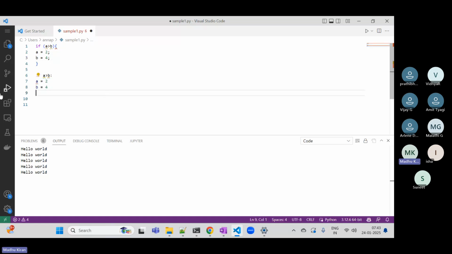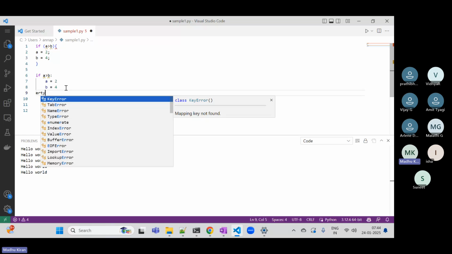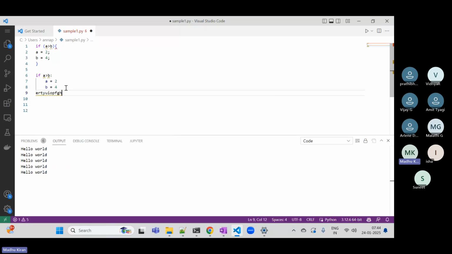Here you see the red line below the a. So the space is needed. This space is called indentation. So I am telling that these two lines belong to the if statement. If it is true, these lines will get executed. Later on, you can have any statement, anything followed by the if condition.